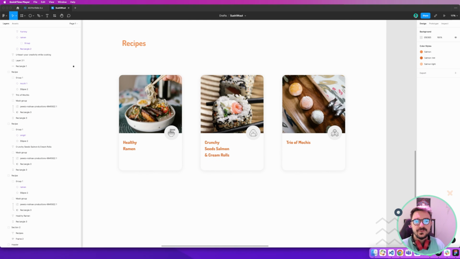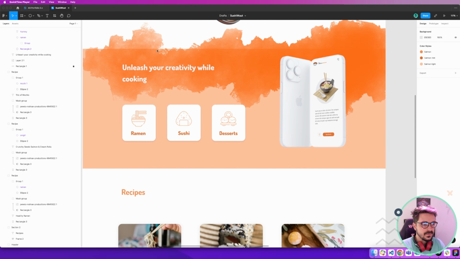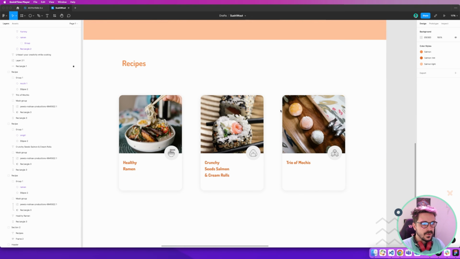So we are almost in the half of the tutorial. Now let's focus on creating the recipes and link them to the categories. Here I have a little design. So after the section that we just made, we're gonna create a grid with different cards for each one of the recipes that we create in the Storyblok.